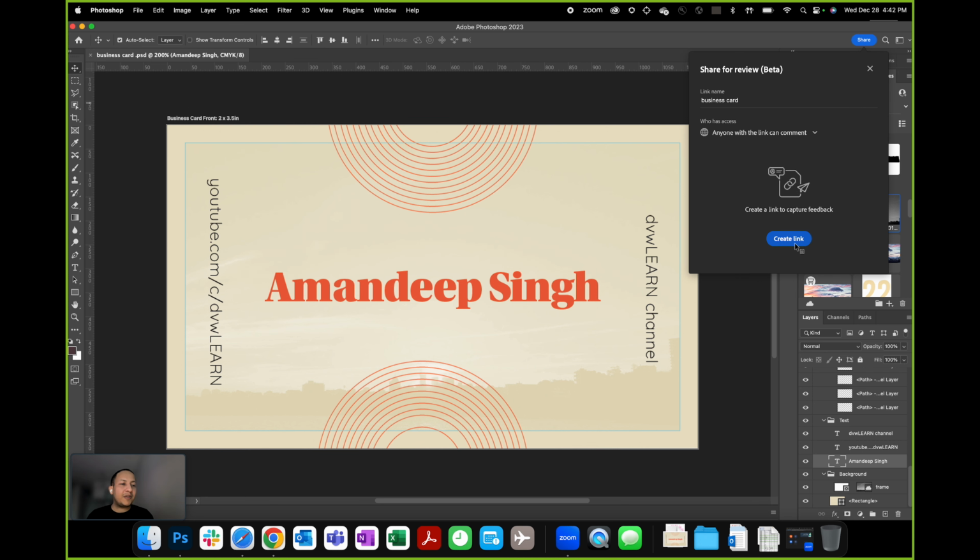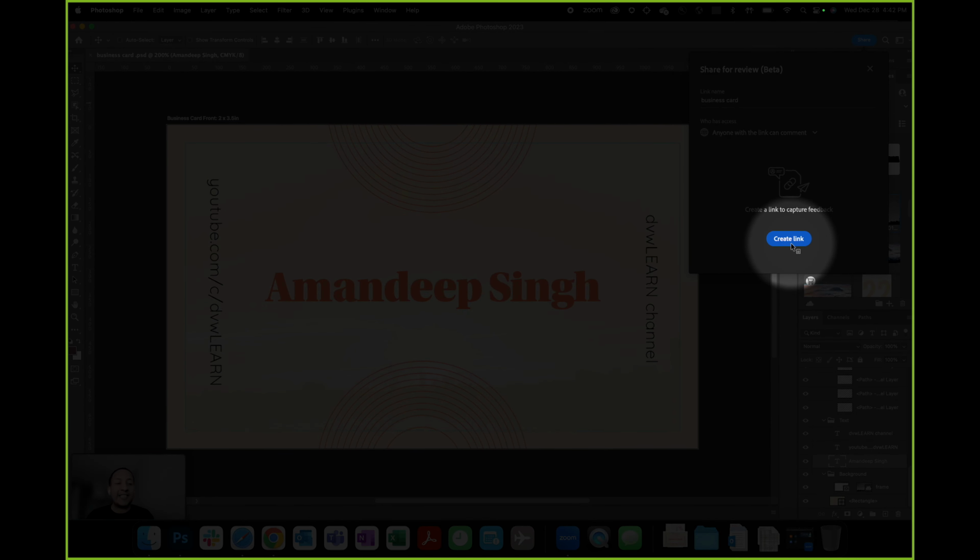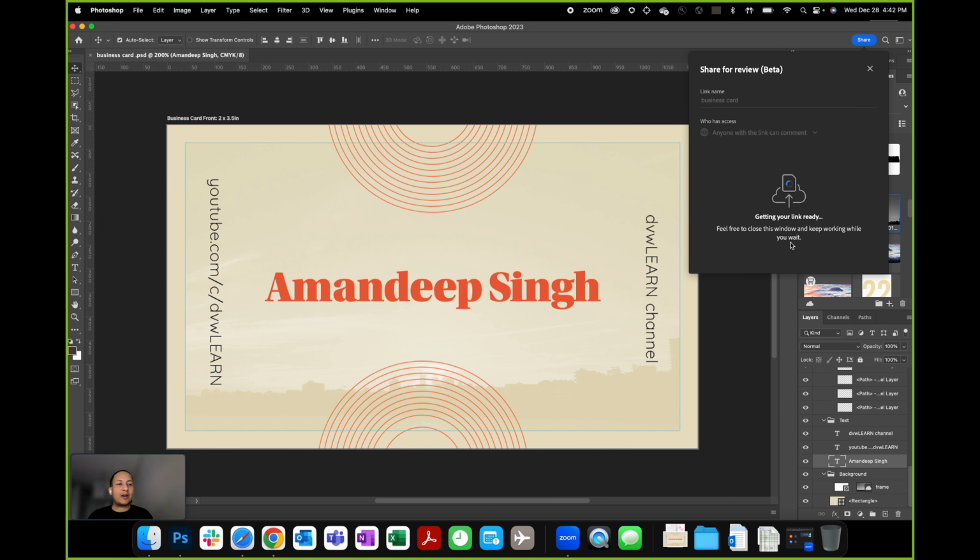Create a link to capture feedback. There's a big blue button which says create link. Of course, I'm going to click on that. What it really does is, although this is a local file sitting on my hard drive, it connects that local file up with the cloud in a way that you're able to get your comments back into the same file.